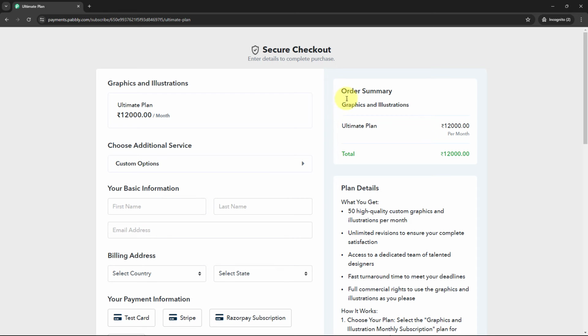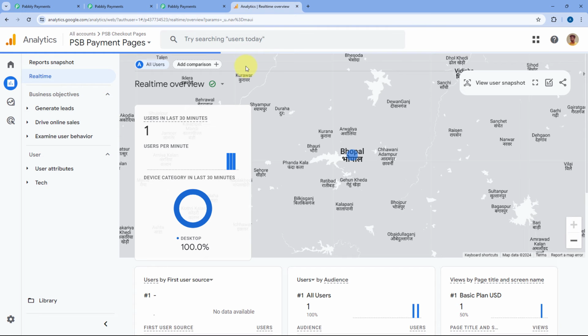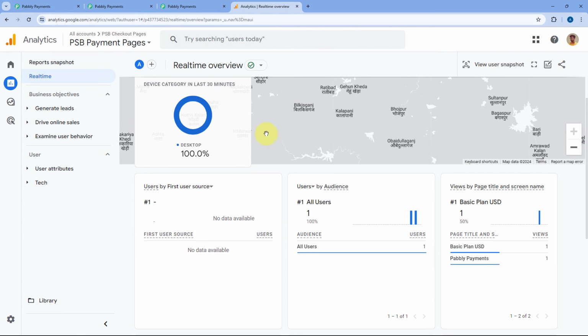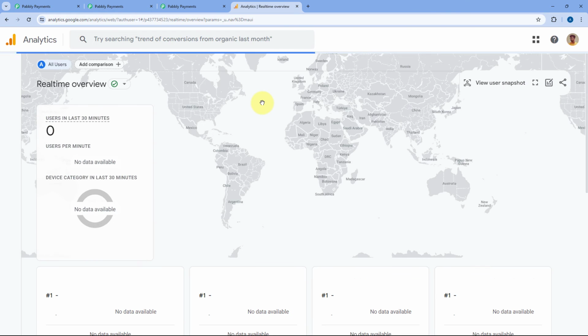So now we have a visitor. We have visited our checkout page for Ultimate Plan over here. We will go back to our Google Analytics account and then here you can see that we will have this visitor over here as well. Let's refresh this page once.